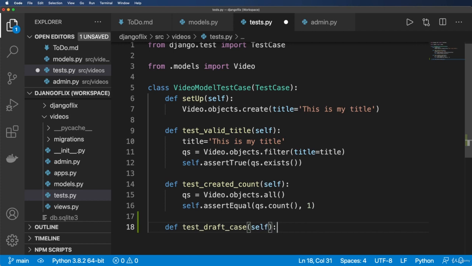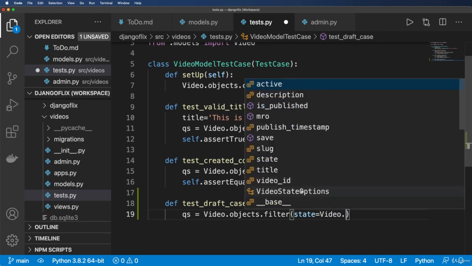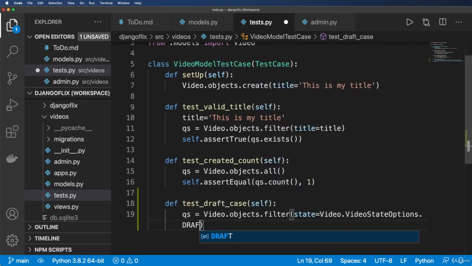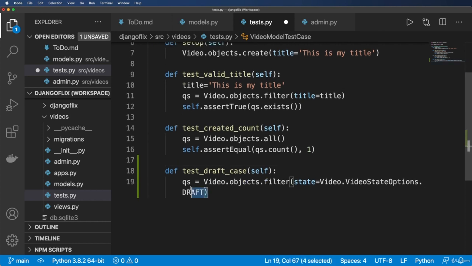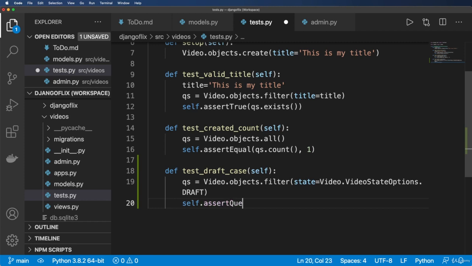And I'll go ahead and self. And what we want to do here is just say QS equals video.objects.filter. And what are we trying to filter here? Well, state equals video dot, and we want to find the video state options dot draft. Okay, so we're just checking to see if there is a draft case, and we're just going to go ahead and do self dot assert equal, and this is QS dot count being 1.